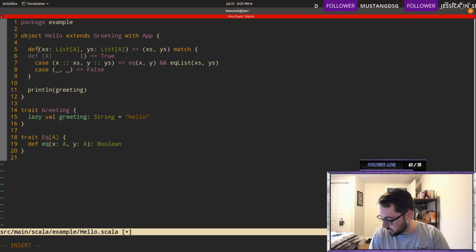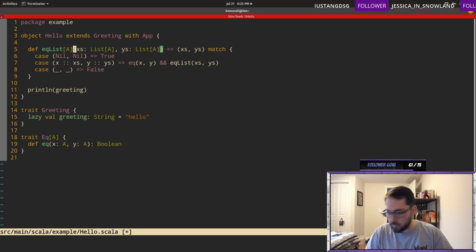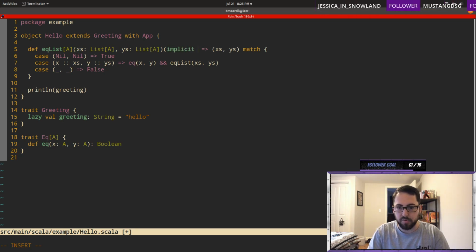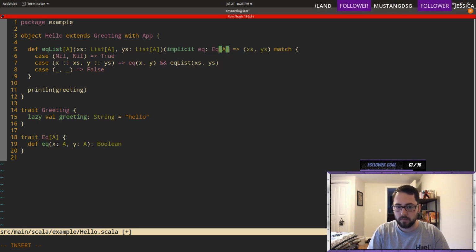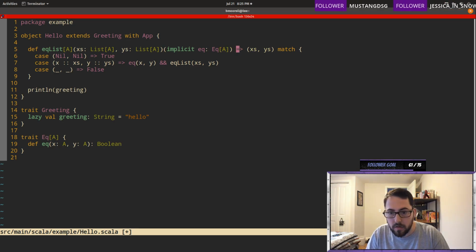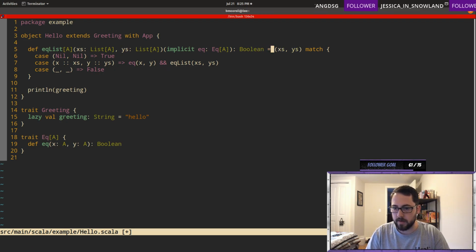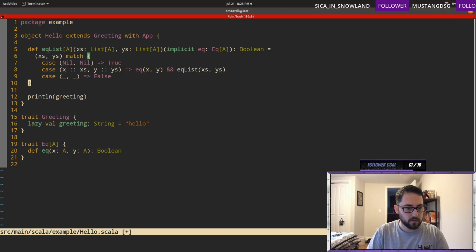Hang on. Def equals A XS YS implicit returns Boolean, and that equals. Could we put this on another line? That would look a lot nicer, wouldn't it? Like this.